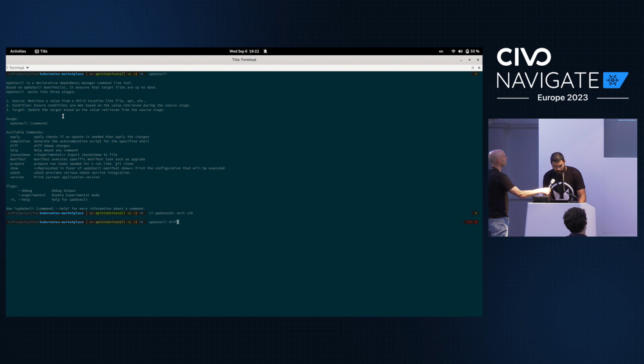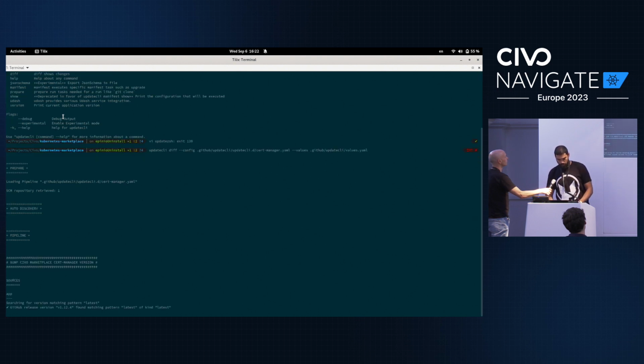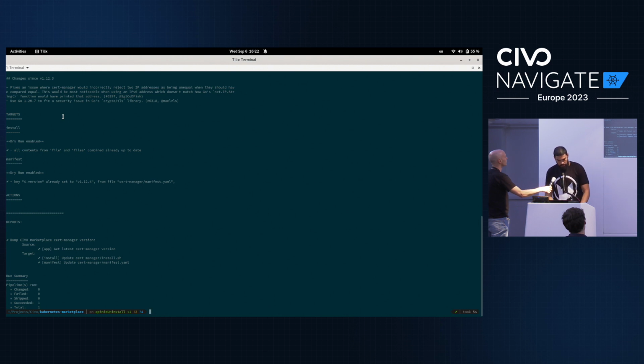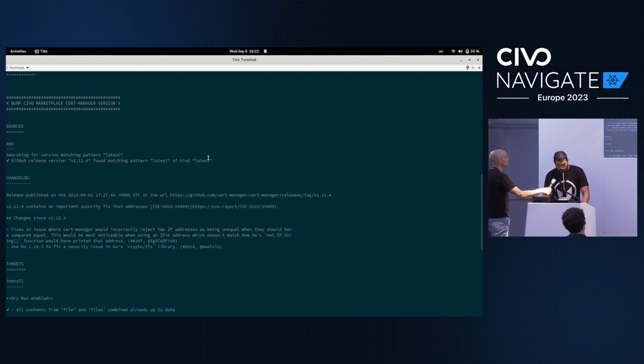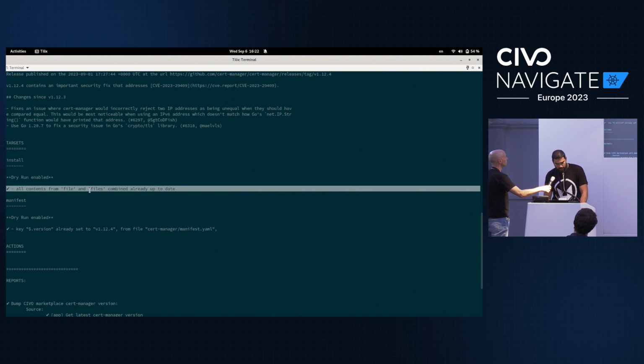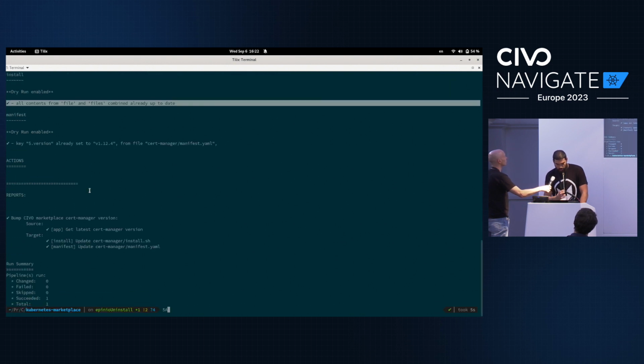For example, in this case, I will just show what it looks like. If I run updateCLI diff with the config for service manager, we specify a values file, which I will explain in a minute. If I run the command locally, it will run the source. It just ran the source. It found version 1.12.4, assuming that we are looking for the latest version. It managed to find a changelog. It looked at the targets, which are up to date, which is nice. And so we have a small explanation of what happened here.